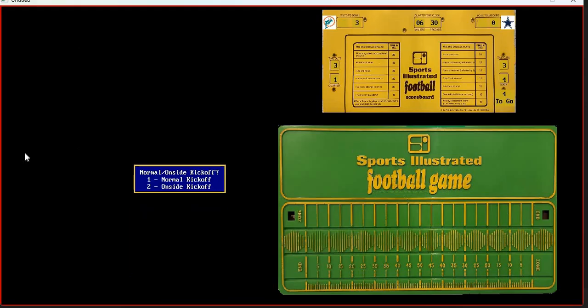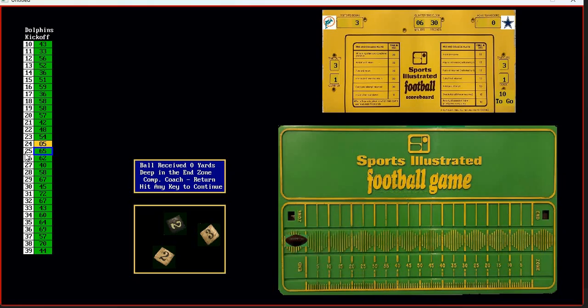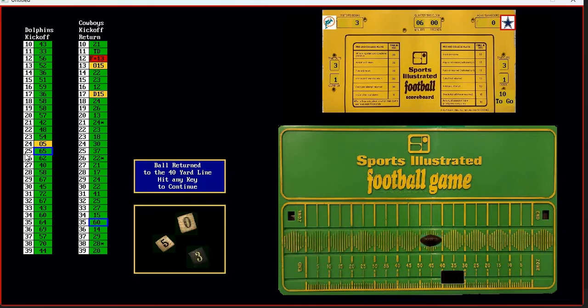So my field goal is good. So I took a 3-0 lead. I will do a normal kickoff. I kicked at the 65-yard line. They decided they will return it. So, woo! He rolled a 35.